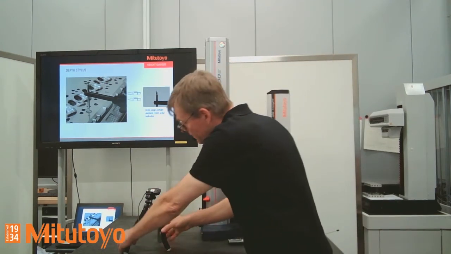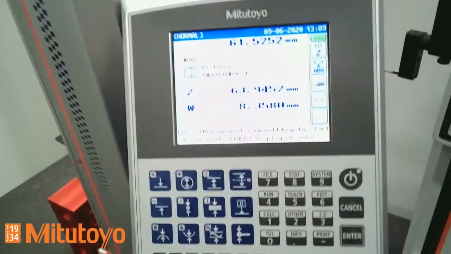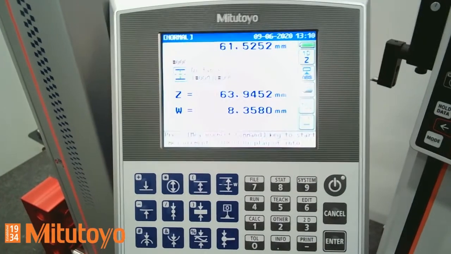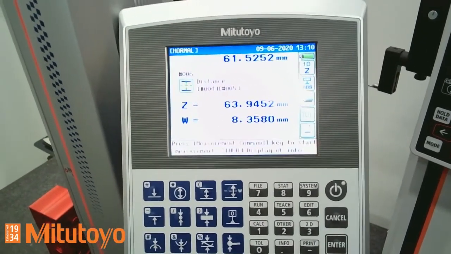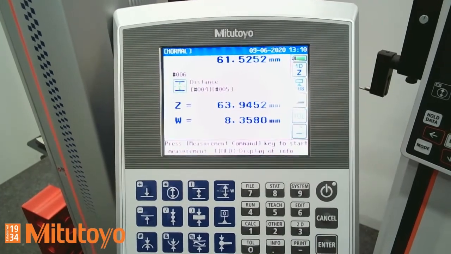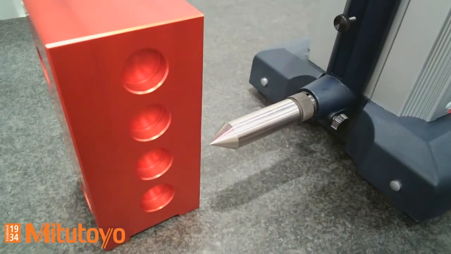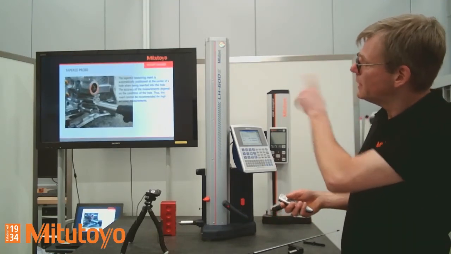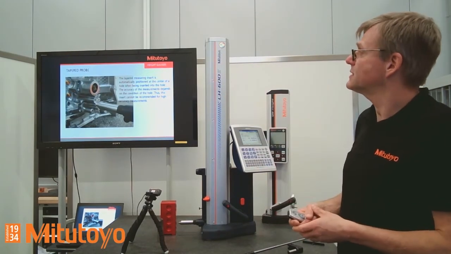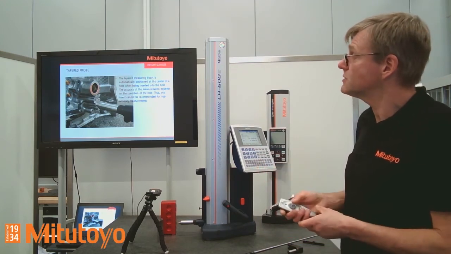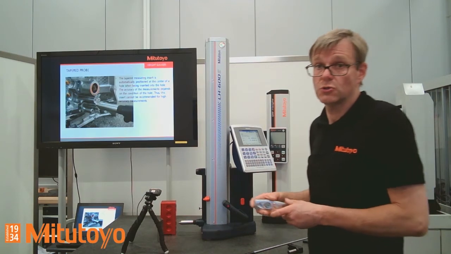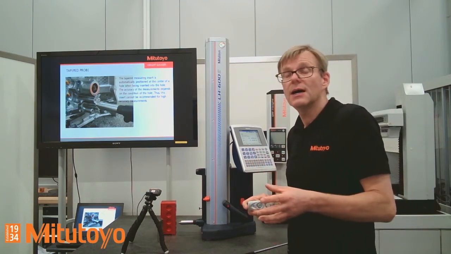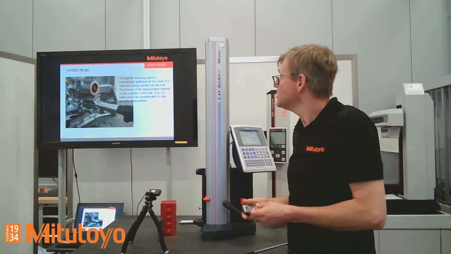So I will take the camera here to show you what's going on. So that means the distance between the two measured circles is 8.35 millimeter. So very easy. Okay. So here is an example you can see, if the customer is interested in the distance of screw holes. So as I told you, accuracy is not so high, but this is reasonable for this application.